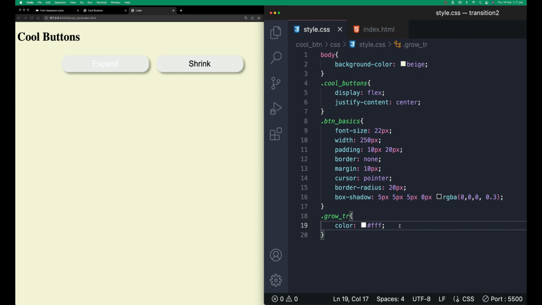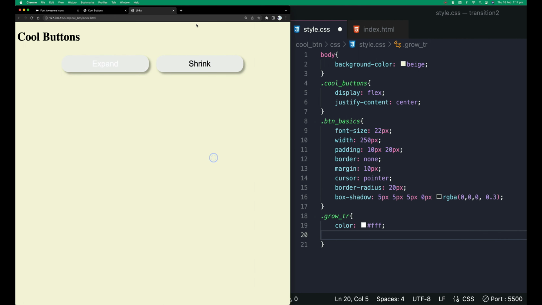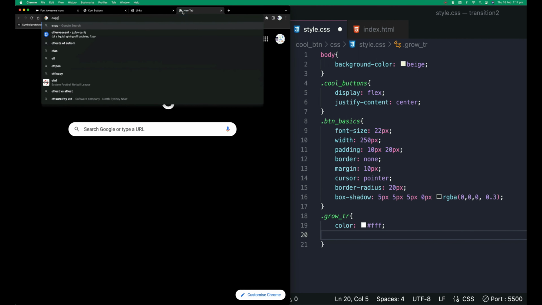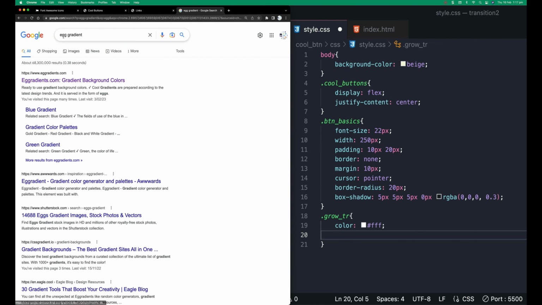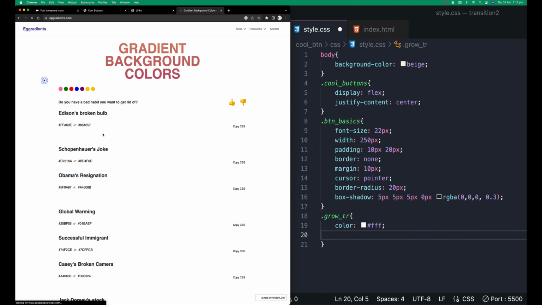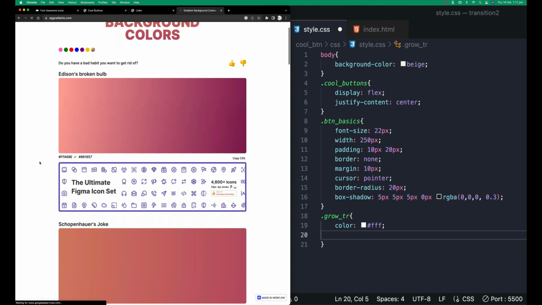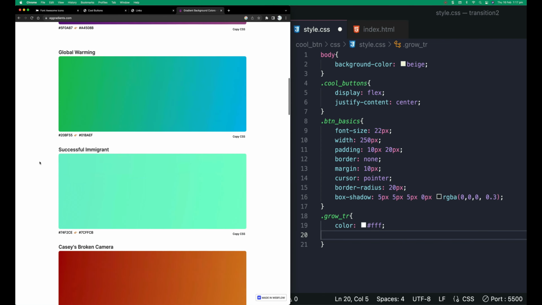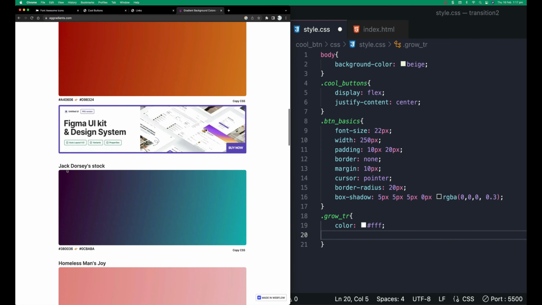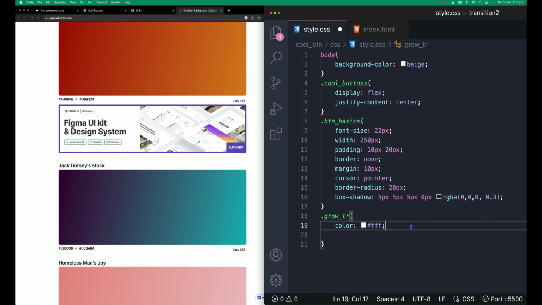Okay, now what I want to do is add a background color, but for this I'm going to use eggradient. So go type on Google "eggradient", and this would be the link. Here there are different gradients you can choose, like Global Warming, and I'm going to go with this one, Jack Dorsey stock. So I'm going to copy the CSS, go here and paste it.